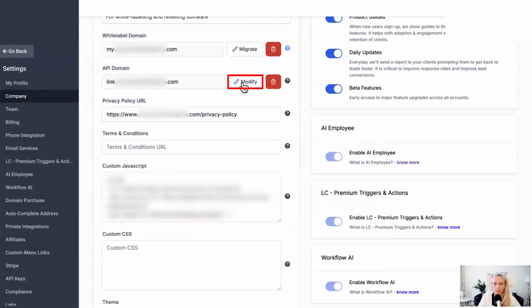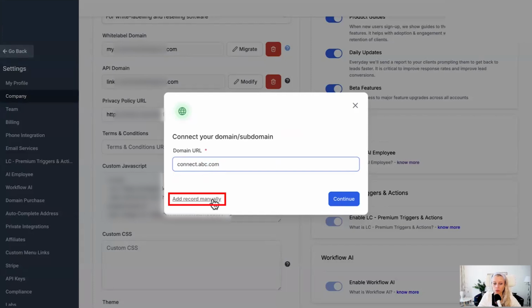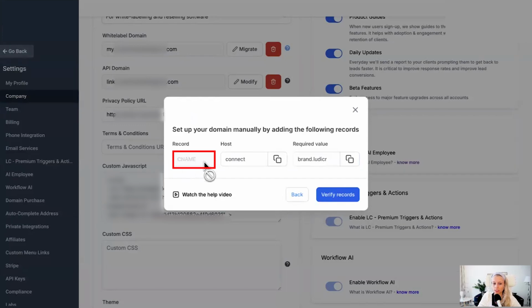Now let's set this up. Click Modify right here, and then we would say connect.abc.com, right? Then you can either hit Continue, and the system will automatically connect it to your service domain provider, or you can click Add Record manually. Let's click Add Record manually for now. Then here you see the CNAME. There is two fields. Number one is the host, and number two is the required value. If you click those little buttons here, then it just automatically copies it, and you can just place it into your service domain provider, okay?